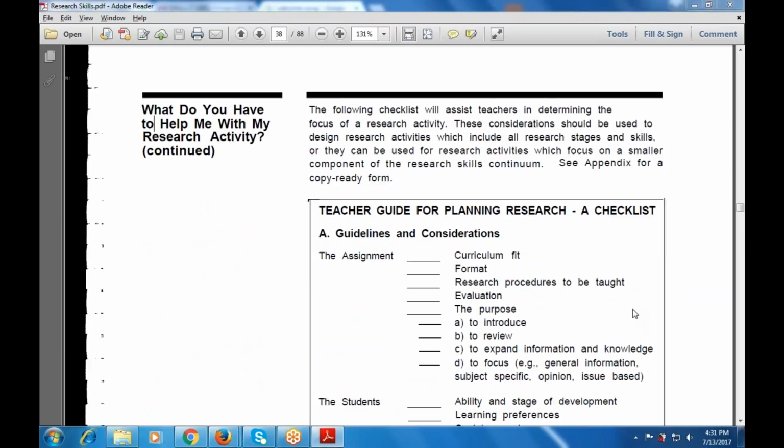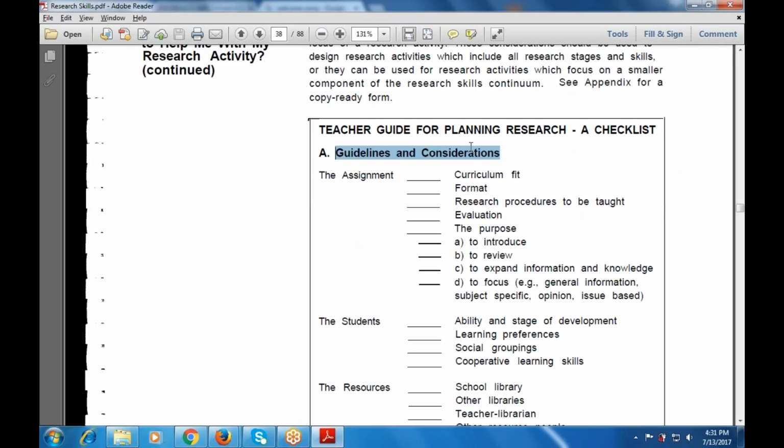Next is, what do you have to help me with my research activities? What are the various things that you consider with my research activities? The following checklist will assist the teachers in determining the focus of a research activity. These considerations should be used to design research activities that include all research stages and skills, or they can be used for research activities which focus on some smaller component of the research skills continuum. So first is the teacher guide for planning research, a checklist. First is the guidelines and the considerations.